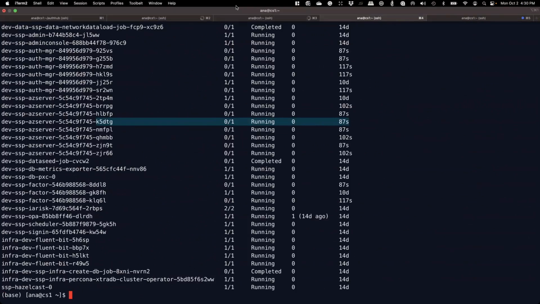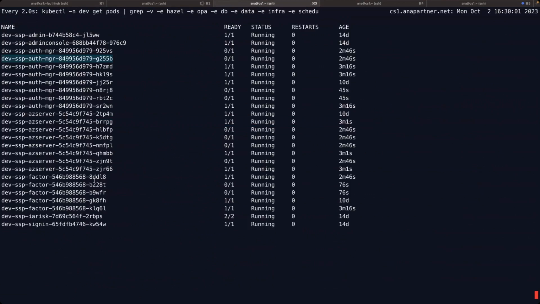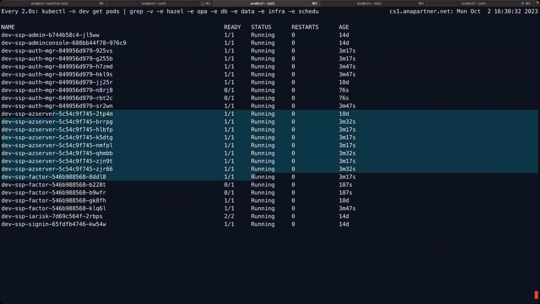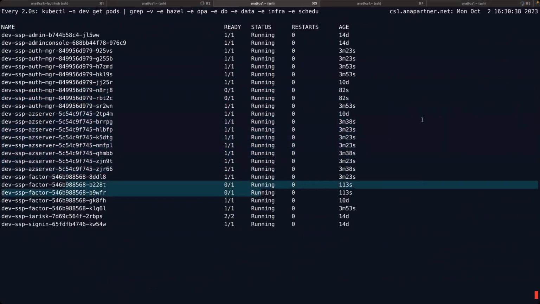So let's see, okay, right here. We have a watch already going on. A couple of the Auth Manager pods have come up. A couple are still in the process of coming up. What we have noticed is it takes around 2.5 to 3 minutes for some of the services to come up. All of the AZ server nodes are up. SSP factor, we still have 2 nodes that are in the process of coming up.